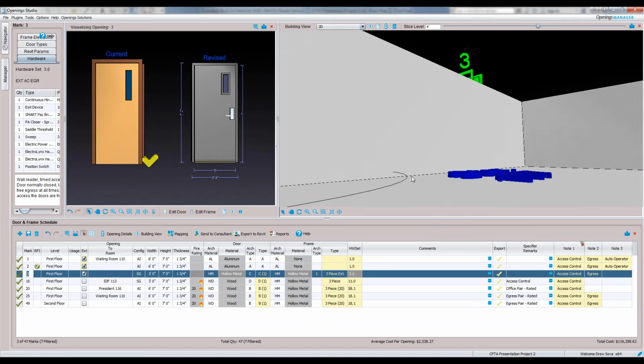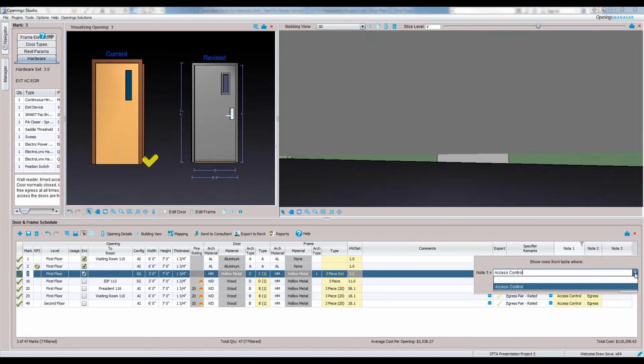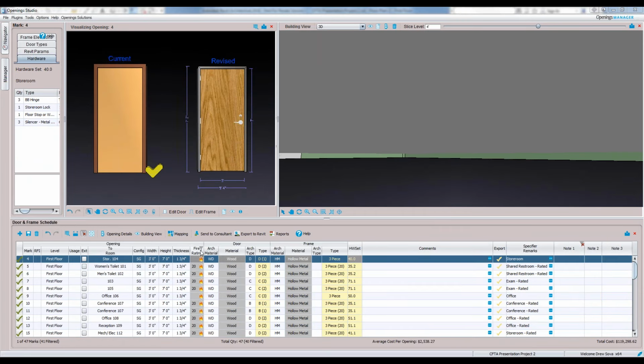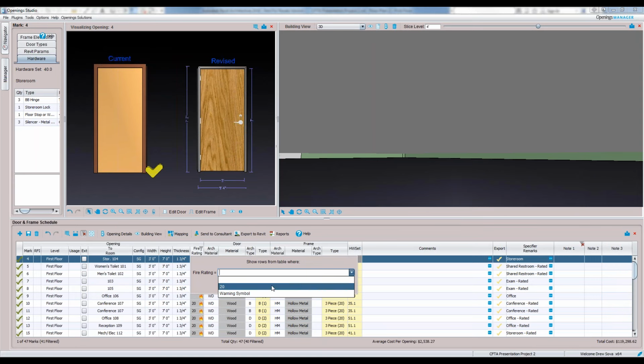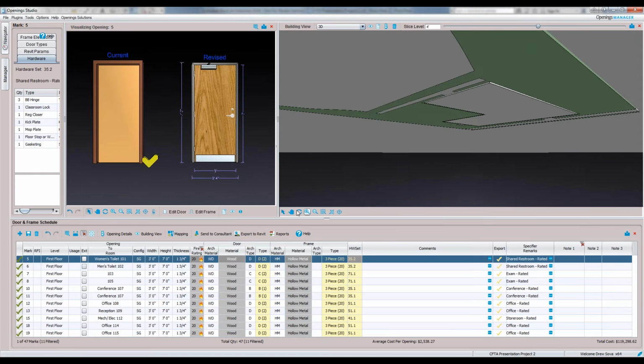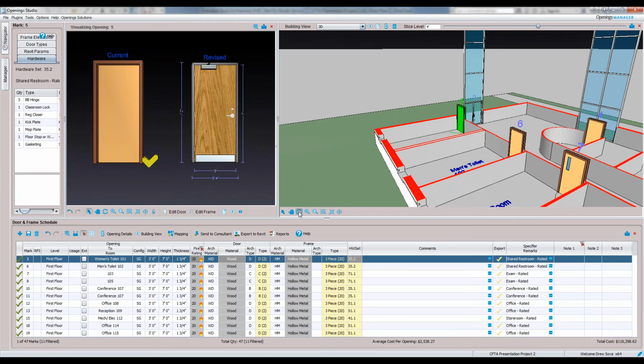So maybe we're looking for openings that are maybe not access control. We can clear that filter. If we want to see the fire rated openings, we can go ahead and add a filter for fire rating. Somehow I got below this. Let's zoom extents and scroll up. So there's a fire rated opening, and we can just go through those.